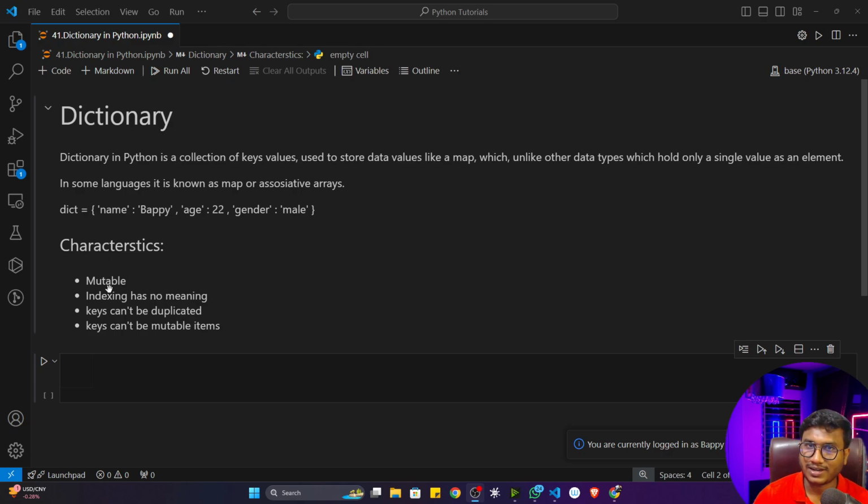So here you can see some characteristics of the dictionary. It's definitely a mutable one. Mutable means you can change anything inside a dictionary. You can add value, you can remove value, you can change value, anything you can perform here. Indexing has no meaning. That means you can't perform indexing here. Let's say if I want to get this particular value, I can't call it with the help of an index. If you give 0 here, it will throw you an error.